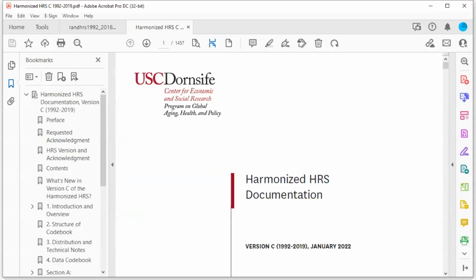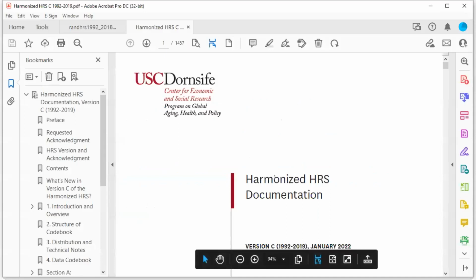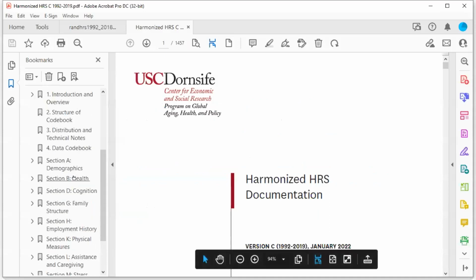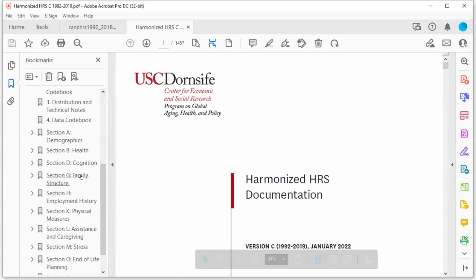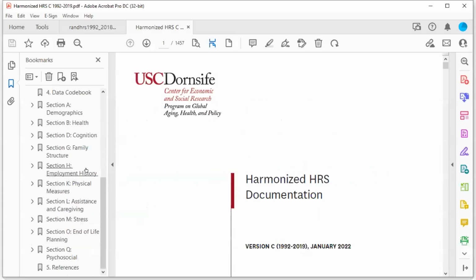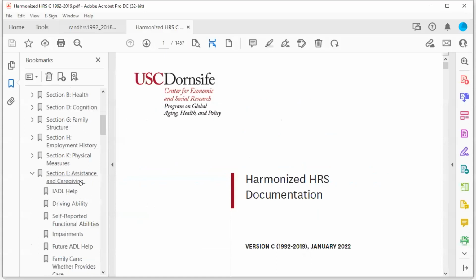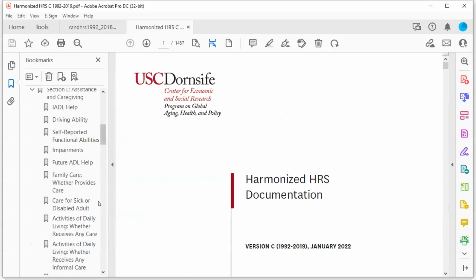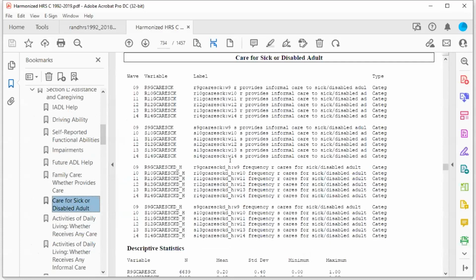I'll briefly just jump over so you can actually see our codebook here. On the left here, we have some bookmarks because it's quite a long file. I think it's 1,500 pages. It's distributed as a PDF, and that's available on our downloads page. But for instance, if we went into assistance and caregiving, we can see this is the variable we're going to be using, which is care for sick or disabled adult.